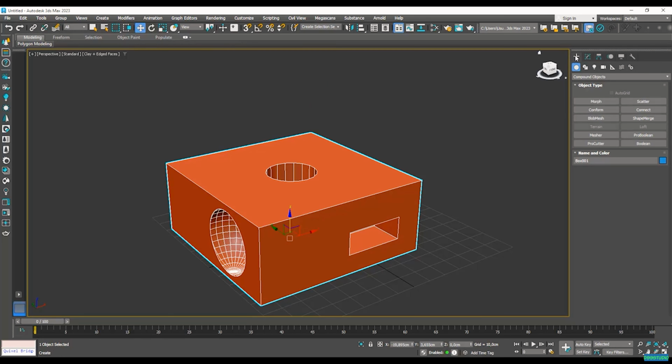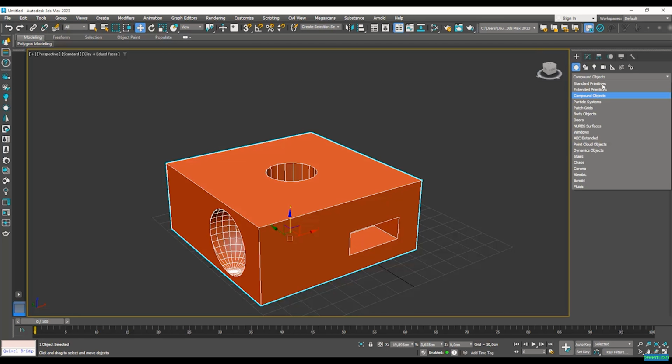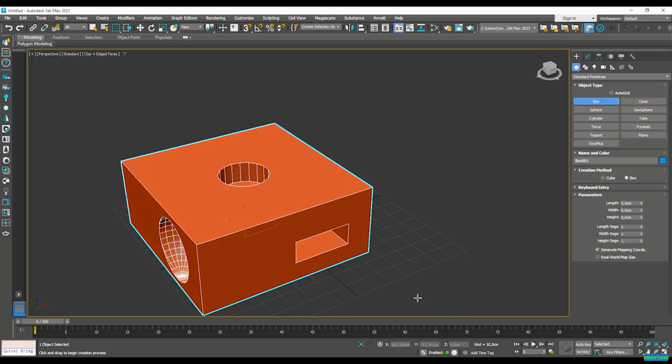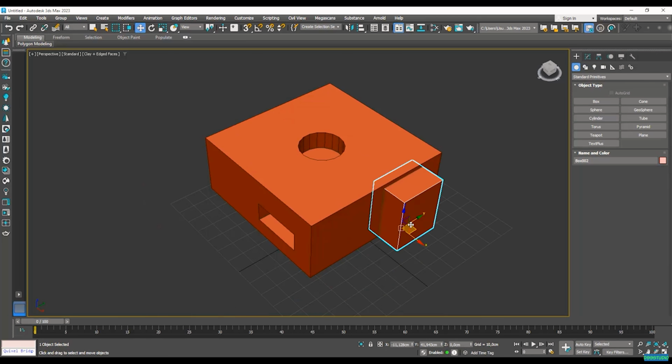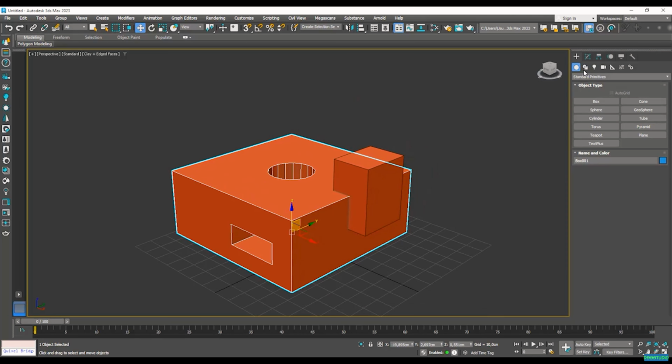But before that, let's create another shape. Keep in mind that we're in compound objects. Let's go to the standard primitives and pick the box, and also intersect it with this shape here. Let's pick the box and go back to our compound object section. Now let's pick the Boolean.